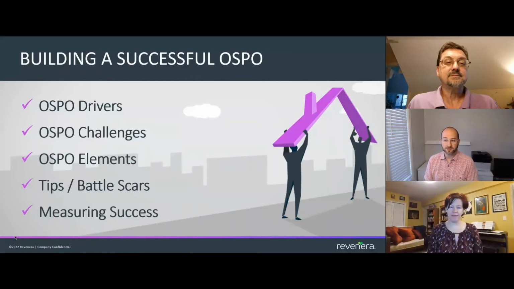Then we'll get into OSPO elements. So what are the things, what's your checklist if you're going to set up an OSPO, or if you're coming into an existing OSPO, what is your checklist of things to consider to give it the best chance for success? Then we've got a short section on tips, any sort of battle scars, anything that we can communicate to you to save you the troubles we've seen in our career in the past.